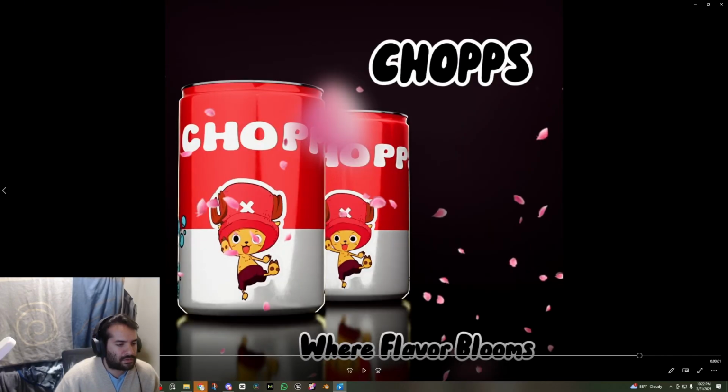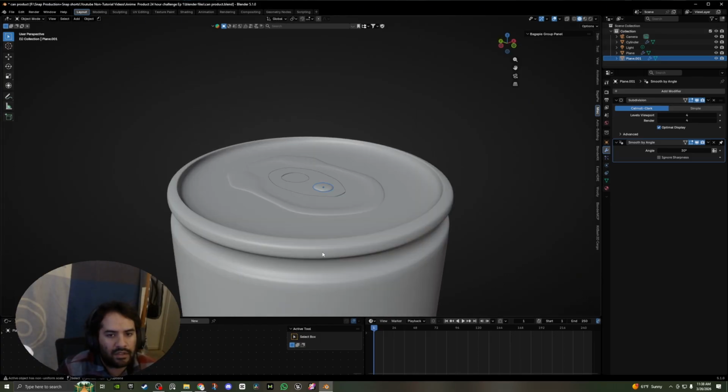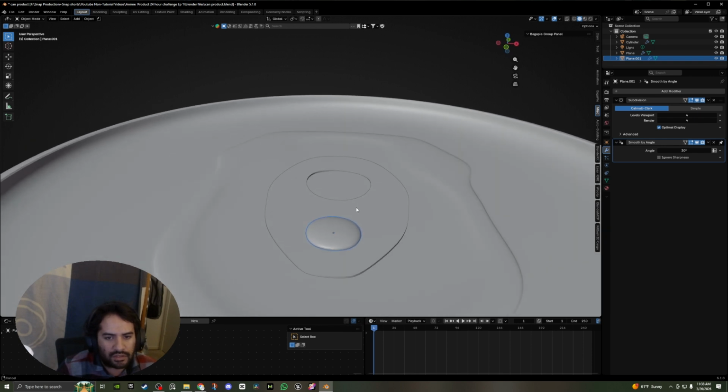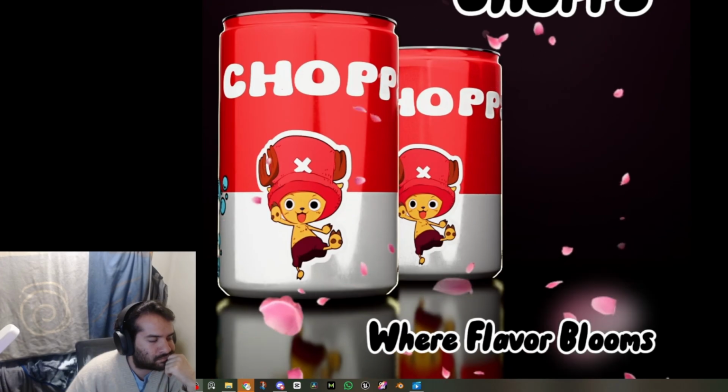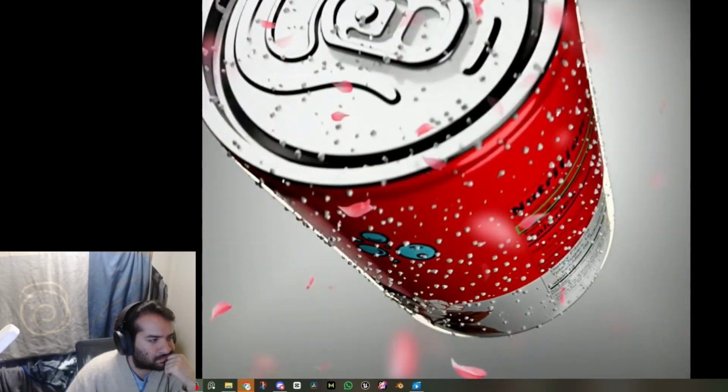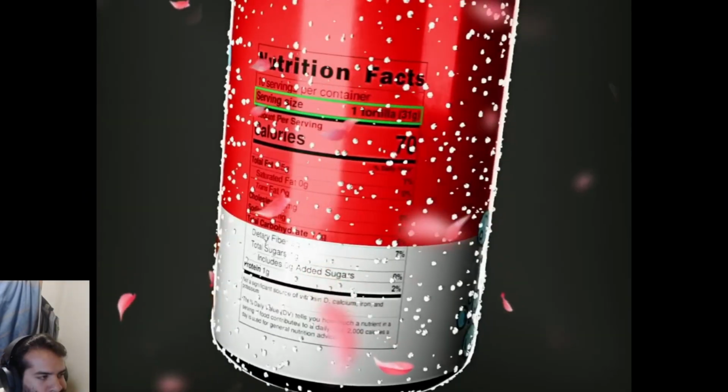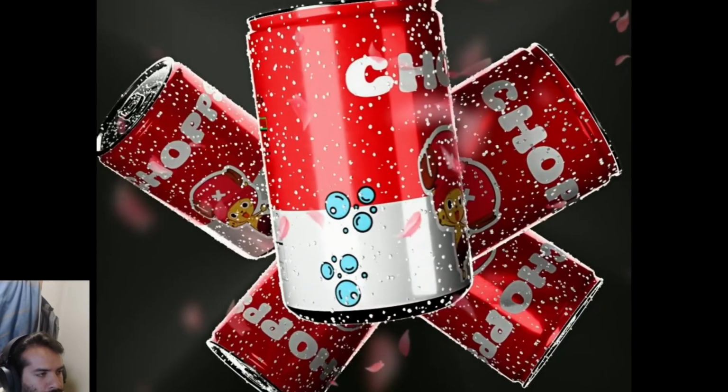Yeah. If you were to make any changes to it, I think the top should be a little narrower than the rest of it, and then the bottom as well. I would add a little bit of what flavor it is on it, because you mentioned where the flavor blooms or something, right? In the end. Yeah. So I would add what flavor it is.